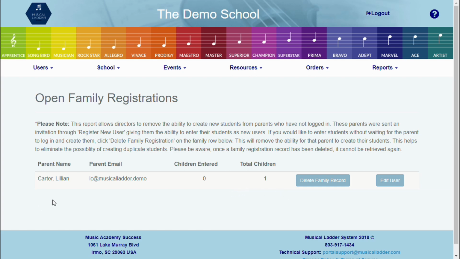As you can see, we display the parent name, the parent's email, how many children she's entered into our system, and the total number of children she has. If for any reason you would like to enter the child yourself, you have the option to delete the family record. If deleted, our primary parent, Lillian, would no longer have the ability to create her own child.